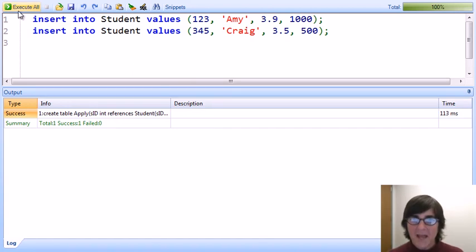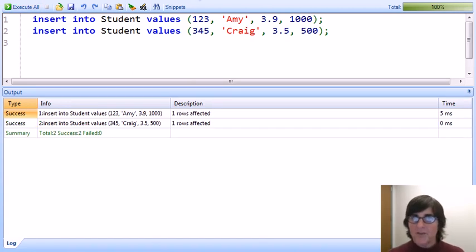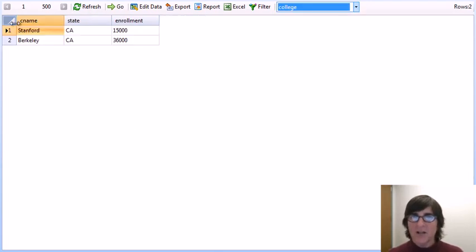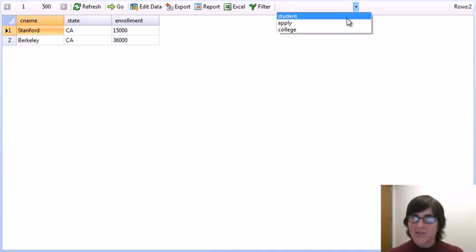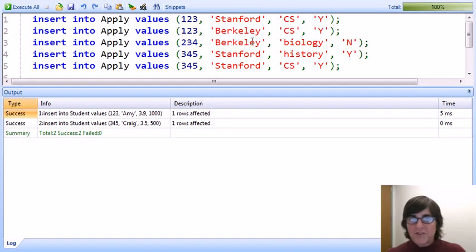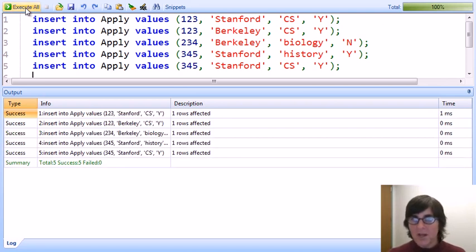Let's start by adding a couple more students to our student table. So then if we take a look, our apply table is currently empty because we just created it. Our college table has Stanford and Berkeley, and our student table now has 3 tuples, student IDs 123, 234, and 235. We'll insert 5 tuples into the apply table, and all of them are going to be valid with respect to referential integrity. We're only going to insert students that are 123, 234, or 345, and they're only going to apply to Stanford or Berkeley. So we've inserted those values, and now we'll perform some modifications to see what happens.